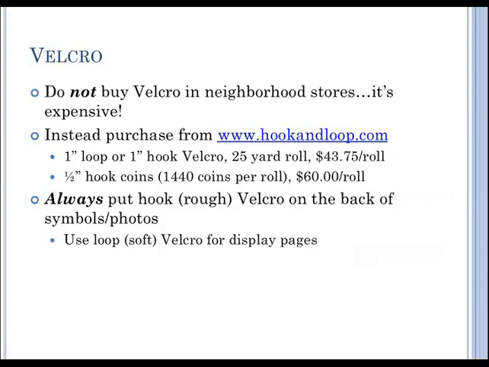So loop is the soft and hook is the rough. A 25-yard roll is $44, and it lasts a long time. You can also get the little coins, which are the little round Velcro pieces, and a 1/2 inch of hook coins, so 1,400 and some coins, is $60 a roll. And I will often buy the hook coins, the rough kind, to put on the back of symbols that I'm cutting apart for a visual schedule.